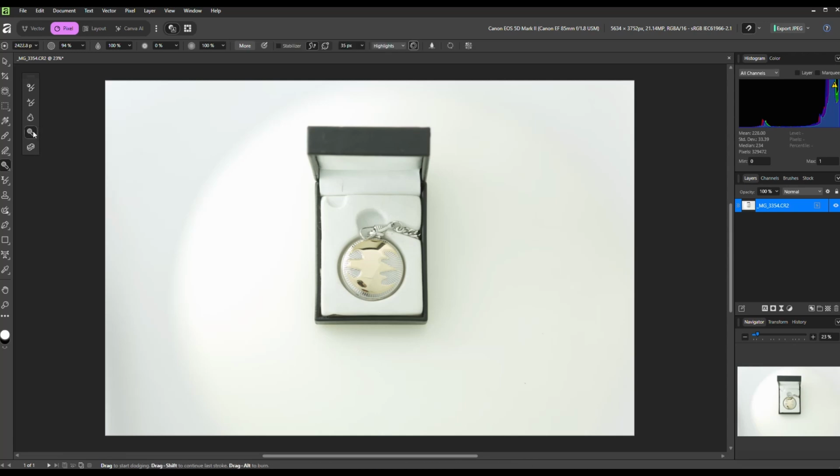And from here, it works pretty similar to what you might be used to in other programs. So if I select a dodge, I can adjust my opacity up here to wherever you want it, your flow, all that kind of stuff, all the usual stuff that you can set. You can decide if you want your shadows, your midtones, or your highlights. So in this image, clearly it's the highlights.